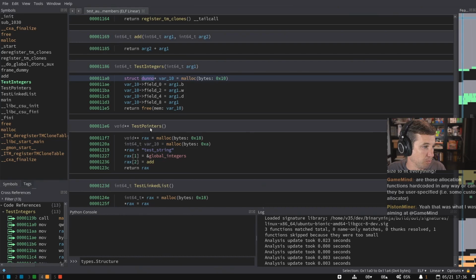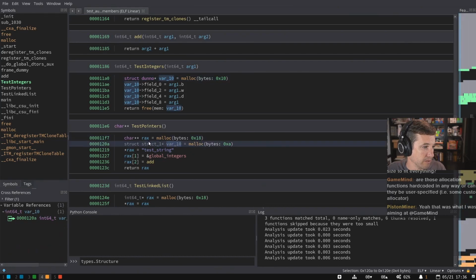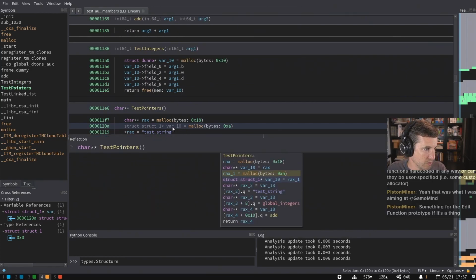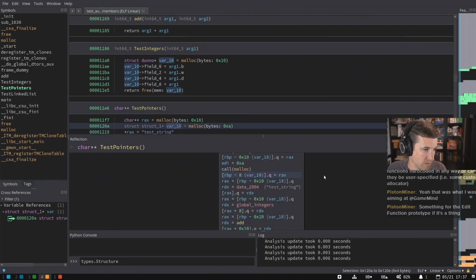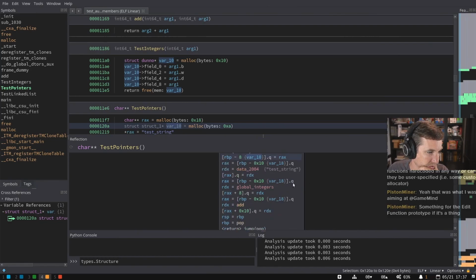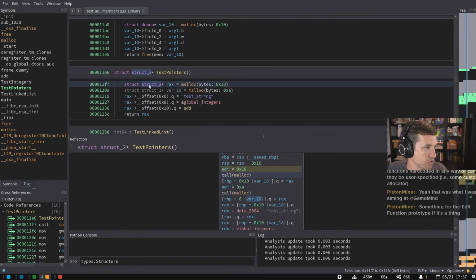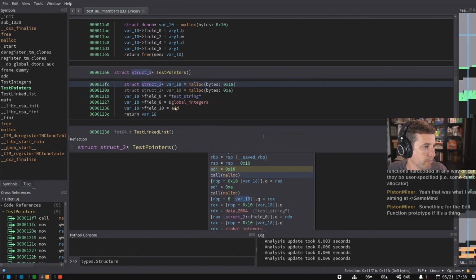All right, so testing pointers, same thing. Interesting, what is var10? This one is going away. Return is going into var10, and then is that an offset from this one? Is that just a string? Huh, I don't actually know what that was doing.